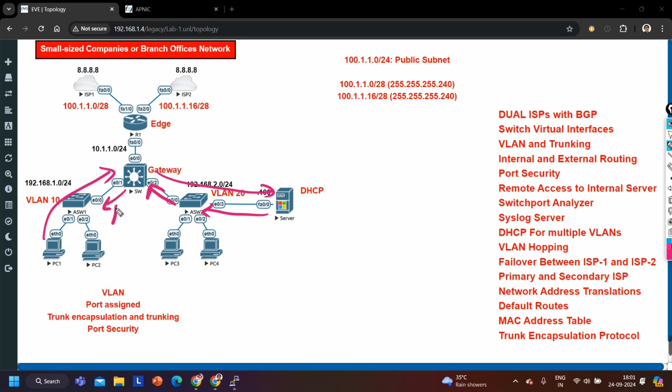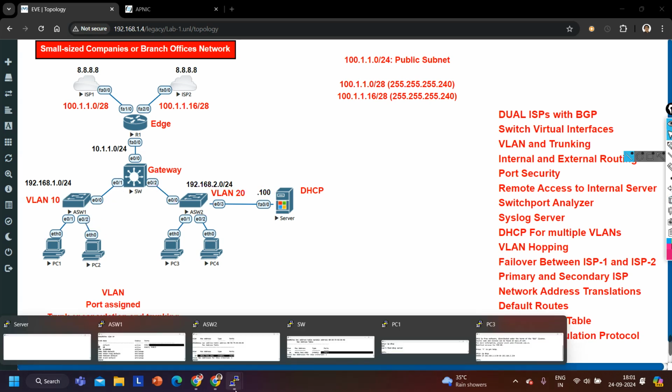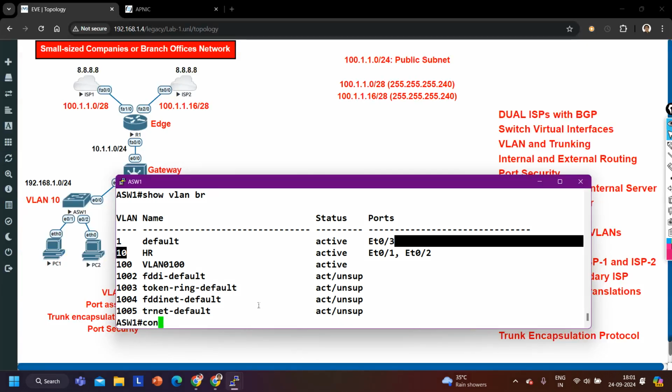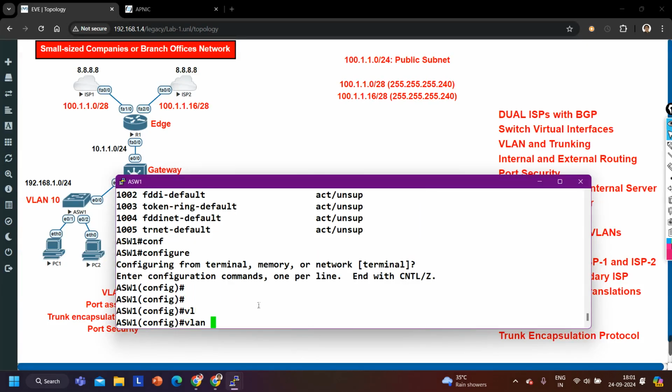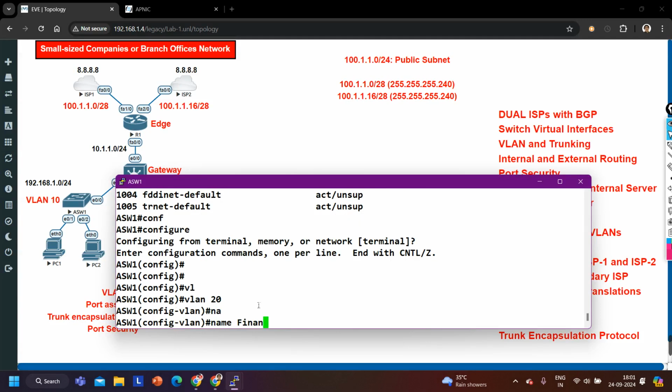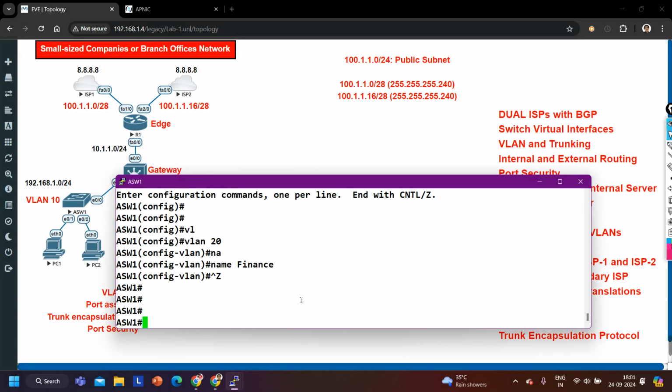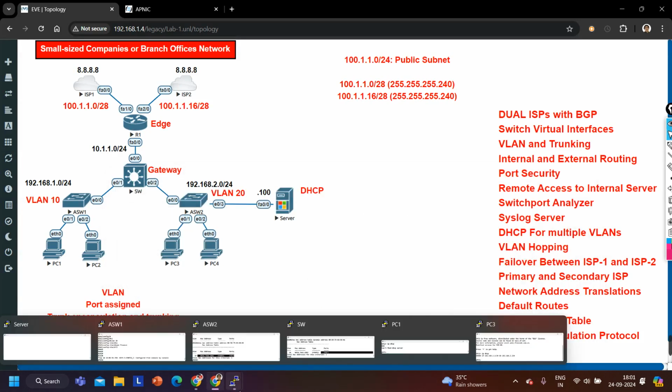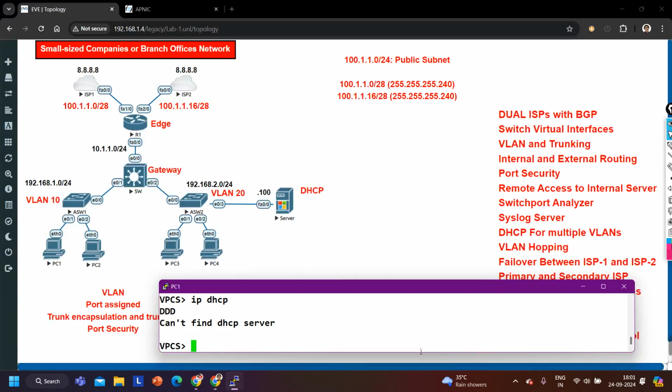offer message from the trunk link, it will add the tag of VLAN 20, and switch 1 will receive the offer message. It will check that the tag value is 20, but VLAN 20 is not there in the database, so it will drop the traffic, right? So let me create VLAN 20 here on access layer switch 1: config t, VLAN 20, and name finance. Done. Now everything is fine.